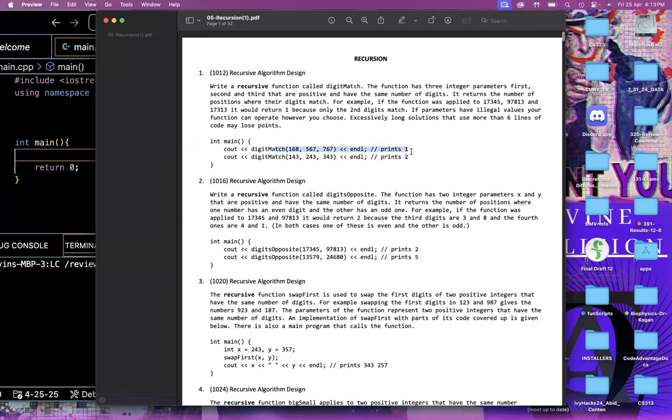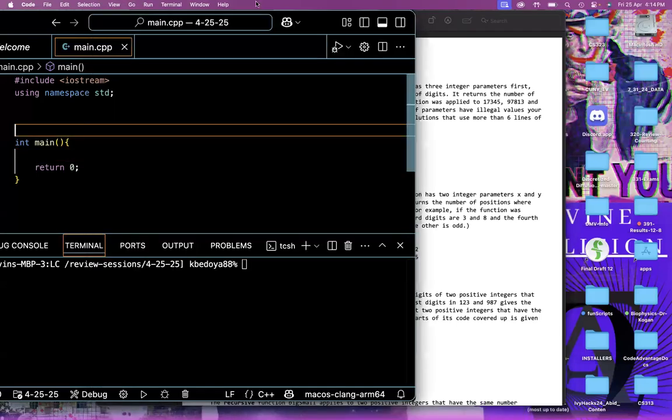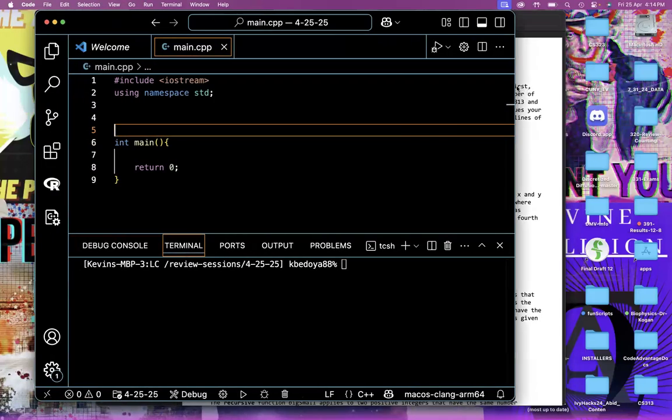I'm confused with this output here. It says it prints 1, but it returns the number of positions where their digits match. So in the case of all 3 of them or just 2 of them? Because they match in 6 and 7, but oh no, I'm sorry. I don't know why I did not see 6 here. Yeah, never mind, you got it. So you're trying to get the number of positions that they match. Yeah. All right.